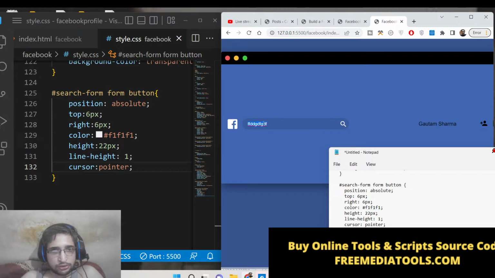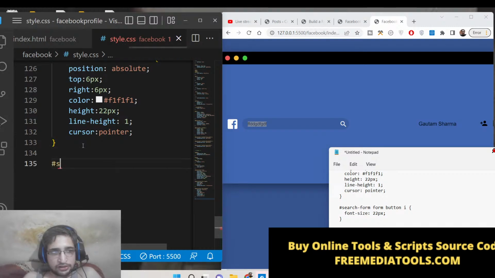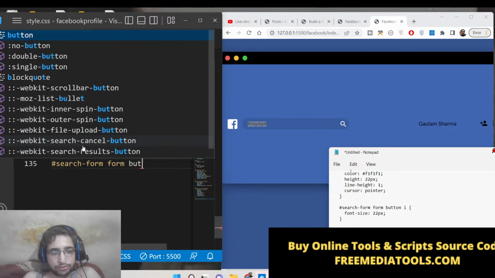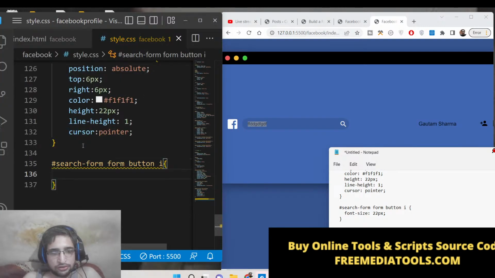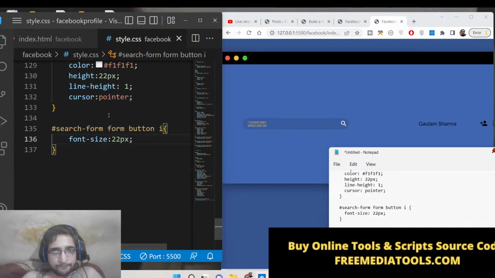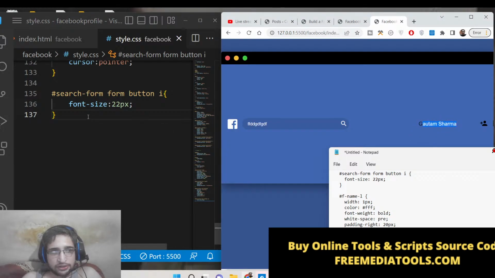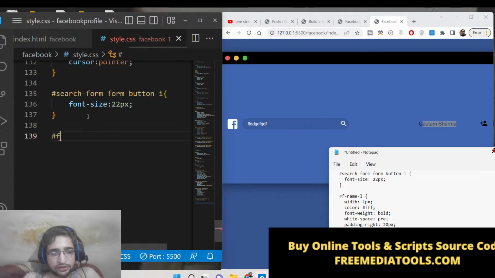This is a Facebook logo. So after this, we need to target the icon, search form, button, i. So here we will change the font size to 22 pixel. So now you can see that it is somewhat large. And now, guys, we will target this name which is appearing right here. So now we will target the ID given to fnameL.